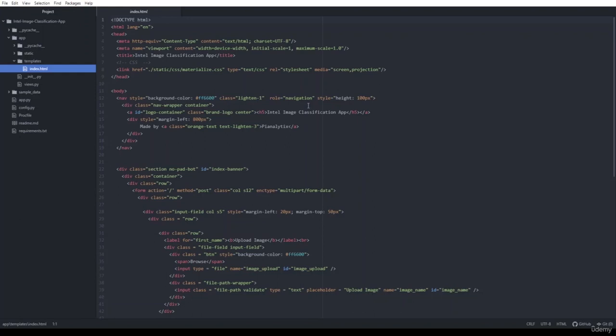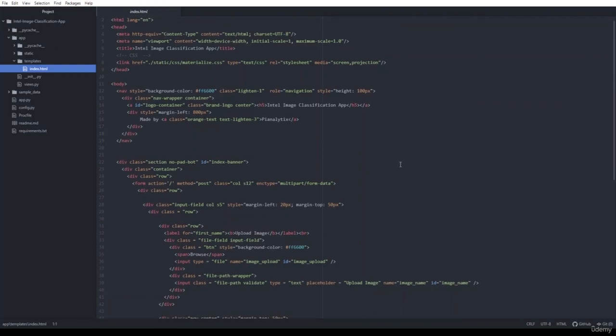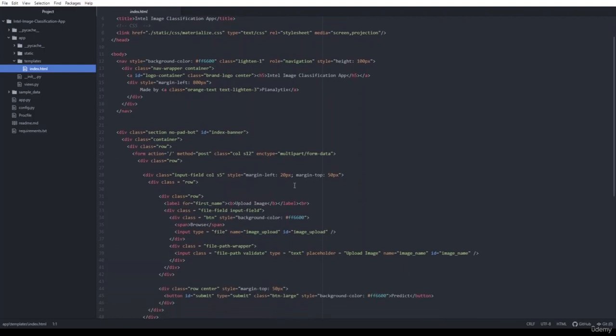Here you can see that in the first division, we have set Intel Image Classification App as our heading, and made by PyAnalytics. Next, in the next division, we have created a button named upload image. In the upload image section, we have created a button named browse. So you can click on this browse button and browse through the system to upload an image.